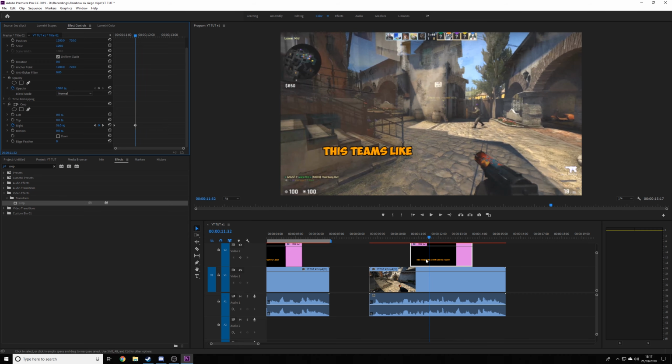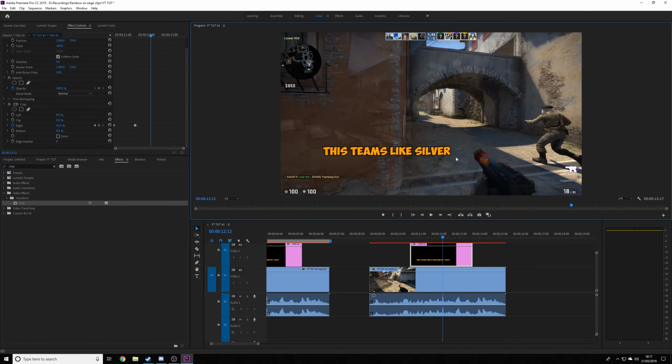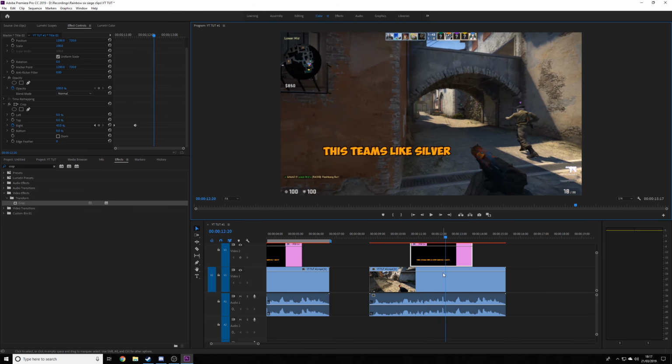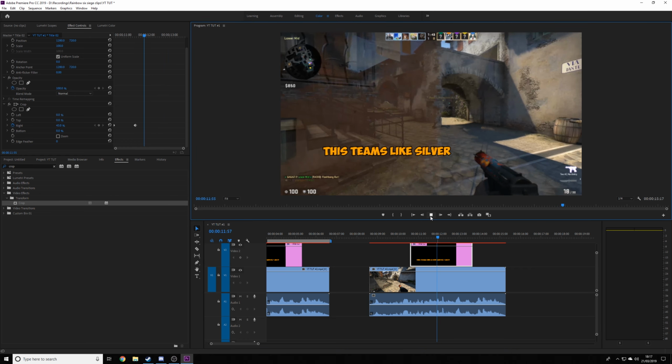So as you can see, we're going along. If I show you now, oh mate, this team's like silver. So you see silver just appeared there. So we're literally just going to do the same for the rest of the text, like so. So let me just find out. Silver fucking. So yeah, I do apologize about swearing in this. I always swear when I play games.